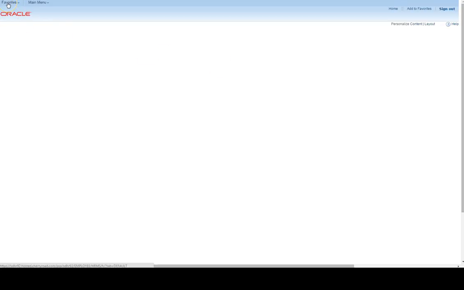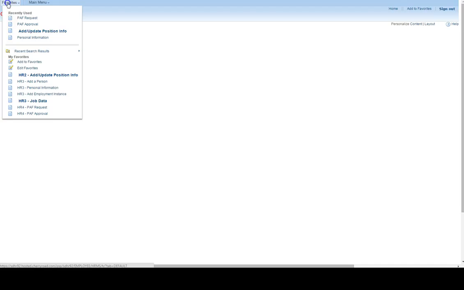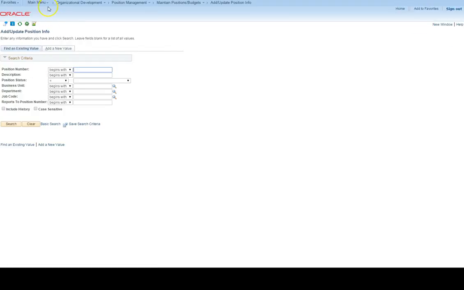I'm going to navigate over here to my favorites because I've already got my Add Update Position Info page favorited. So I'll click on it, but the breadcrumbs will be displayed if by chance you don't have it favorited yet. The breadcrumbs are our main menu, organizational development, position management, maintain positions and budgets, and add update position info.